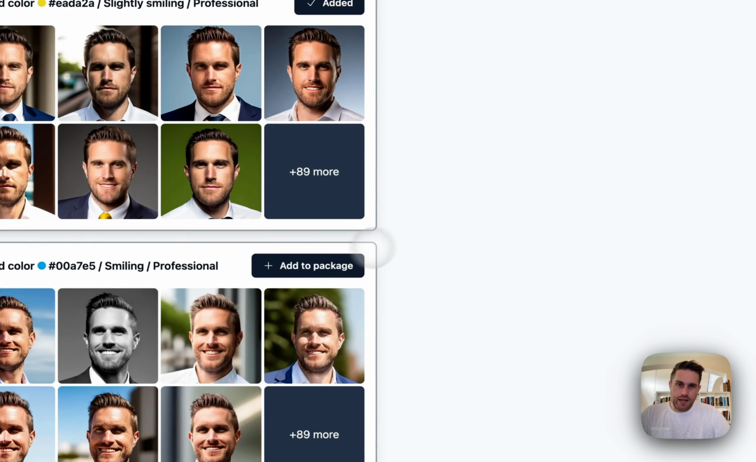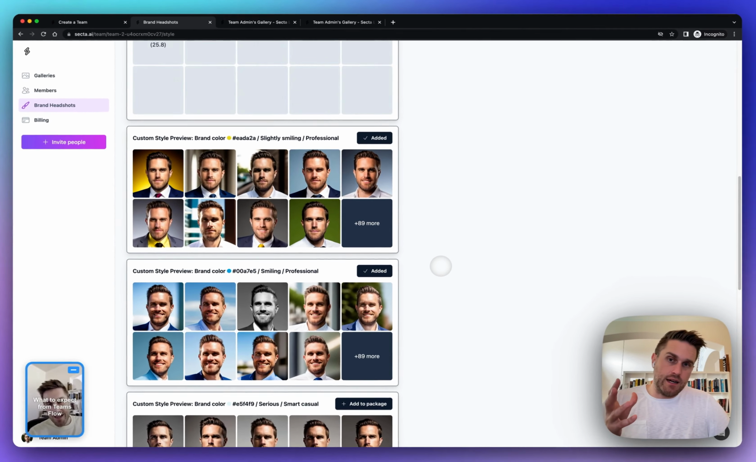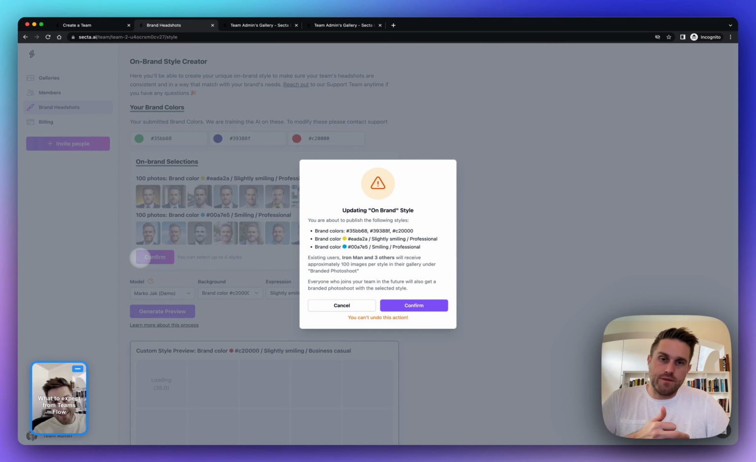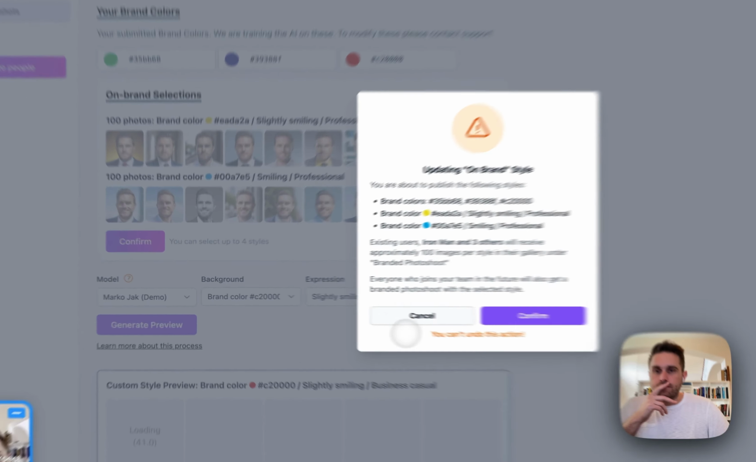Add to package, you'll be able to add 4 different ones. Each preview, of course, will generate each of the styles, about 100 to 150 pictures for every style. So once you select 4 styles, you get about 400 pictures that will get sent out to the actual team. As soon as you click confirm, this is a one-way thing. You can't go back here. You'll be able to send all of these on-brand styles out.